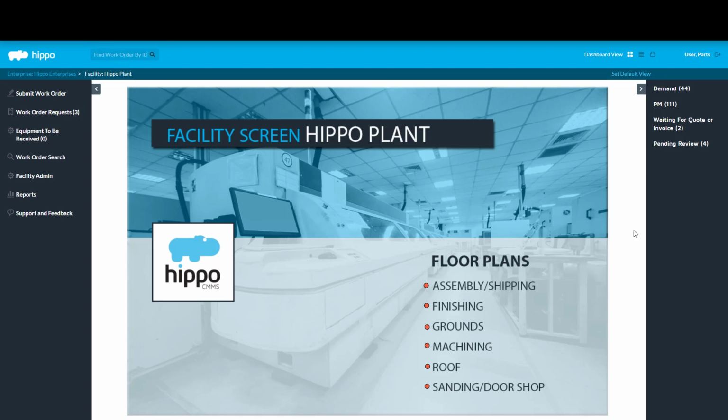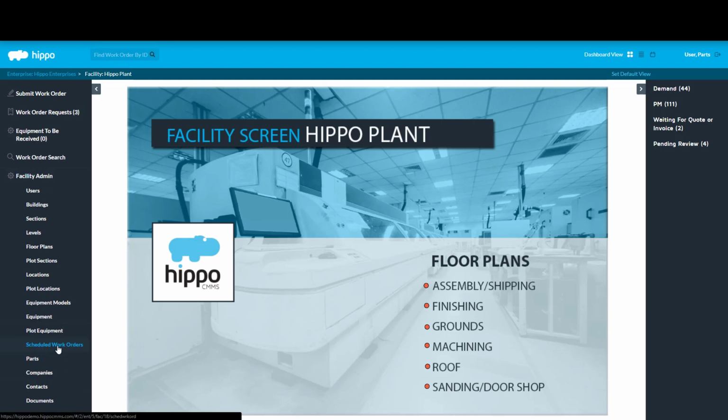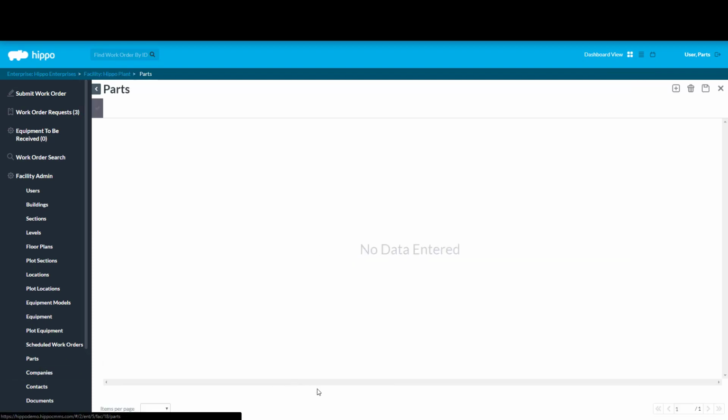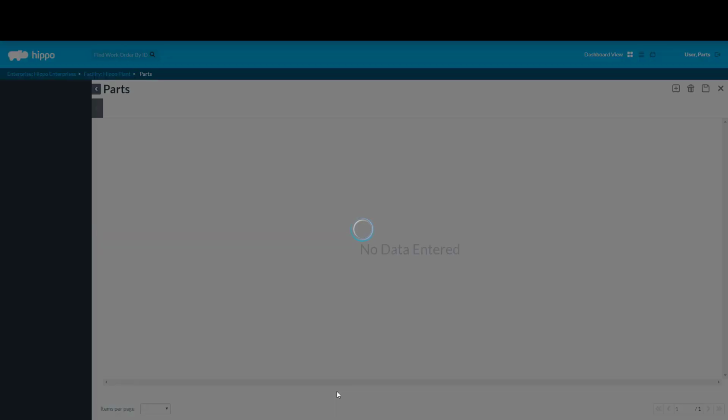Now my parts and inventory list is stored under the panel called Facility Admin. This is the panel where you can reference all of your equipment, all of your locations. It's also where you create your scheduled work orders. For our training today, we'll go into the parts grid and learn how to add parts to your Hippo database.